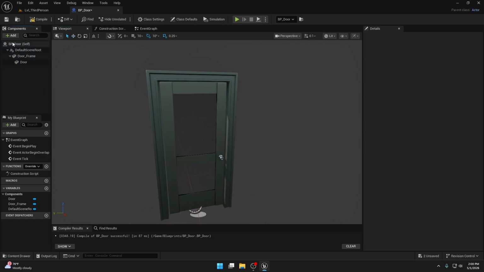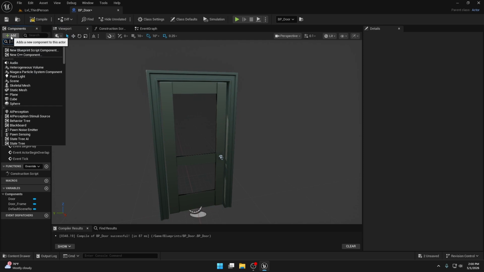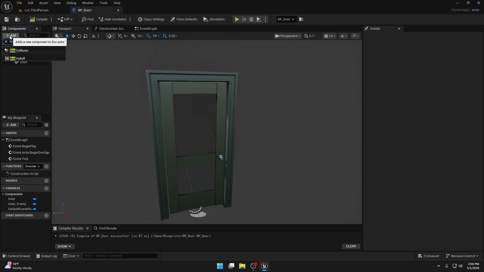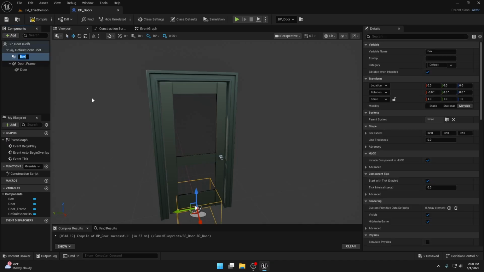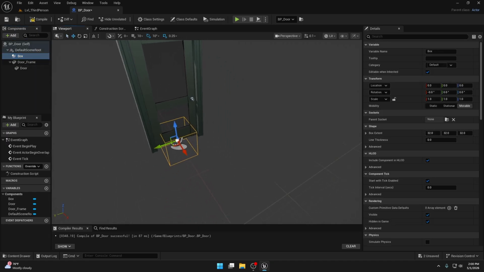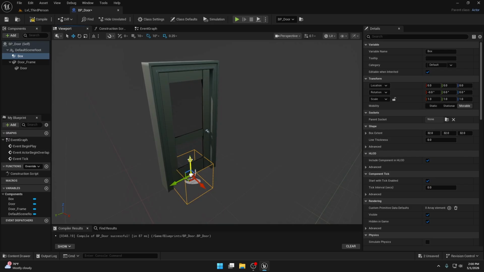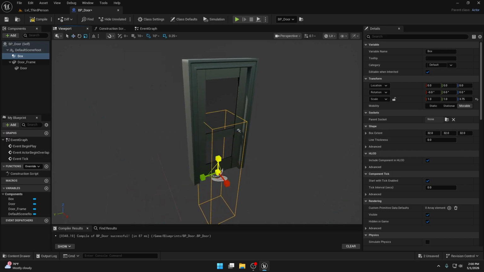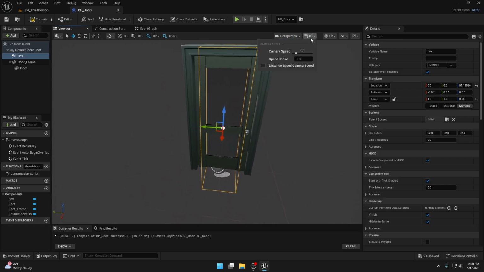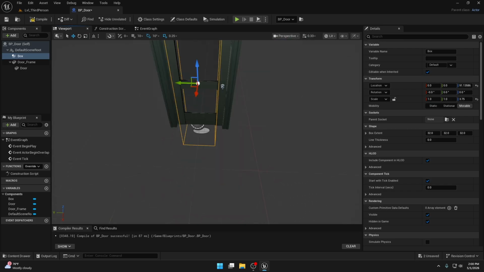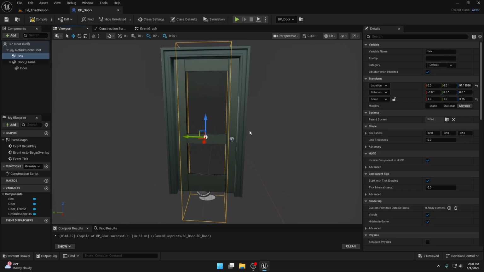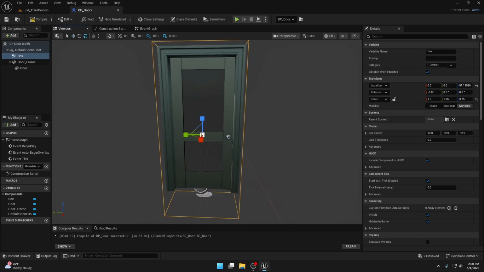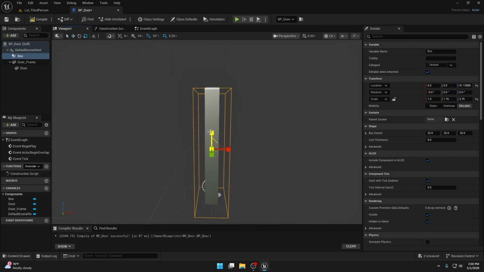The next thing we're gonna add is called box collision. So I'm gonna leave it as a collision box, and what I'm gonna do is scale it out to the height of our door itself. Let me increase the speed of the camera a little bit. Okay, cool, better. So I'm gonna scale to the size of the door, maybe a little bit down and up.